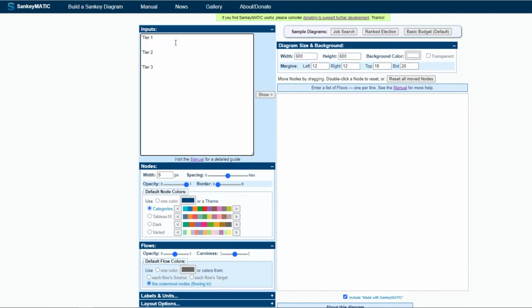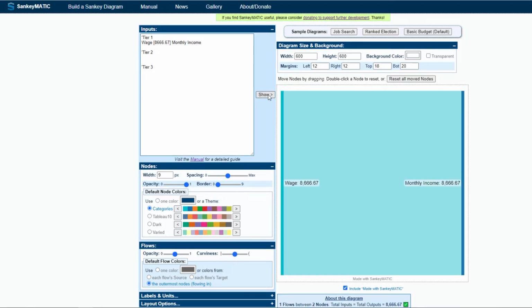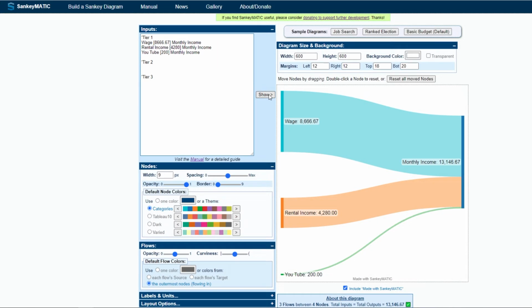So as an example, the first line will read wage. That is my source of income, followed by a set of square brackets with a value contained within. That is how much, and then the output, which will be my monthly income. And if I click show, it will populate the numbers and text on the chart. And now I'm going to quickly go ahead and add the other 2 inputs as well, being my rental income and YouTube revenue, and click show to display that flow. And there it is.